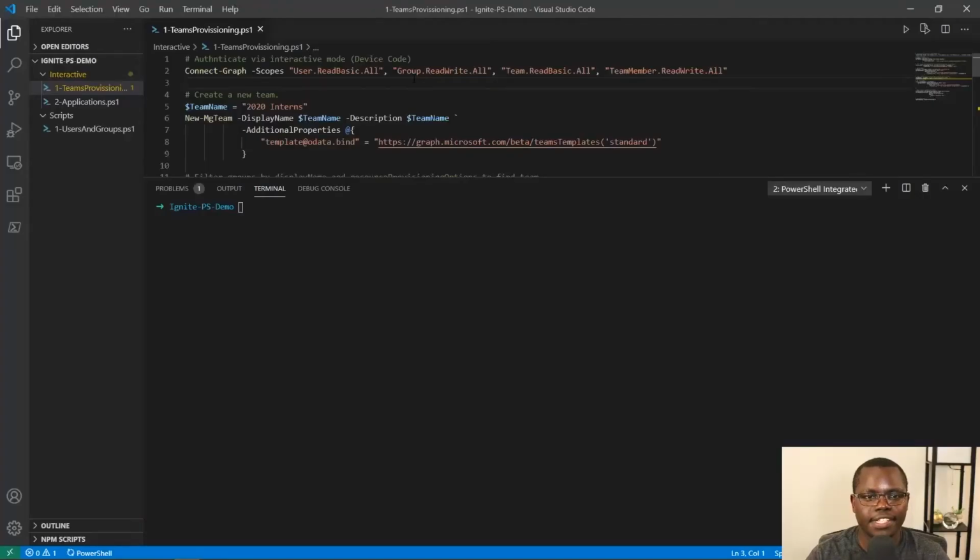So let's get started. In this demo, I'll show you how to use the Microsoft Graph PowerShell SDK to make interactive calls. For interactive experiences, the SDK uses device code flow to get an access token on behalf of the signed-in user. This is the default behavior that you get when you call Connect-MgGraph with the -Scopes parameter.